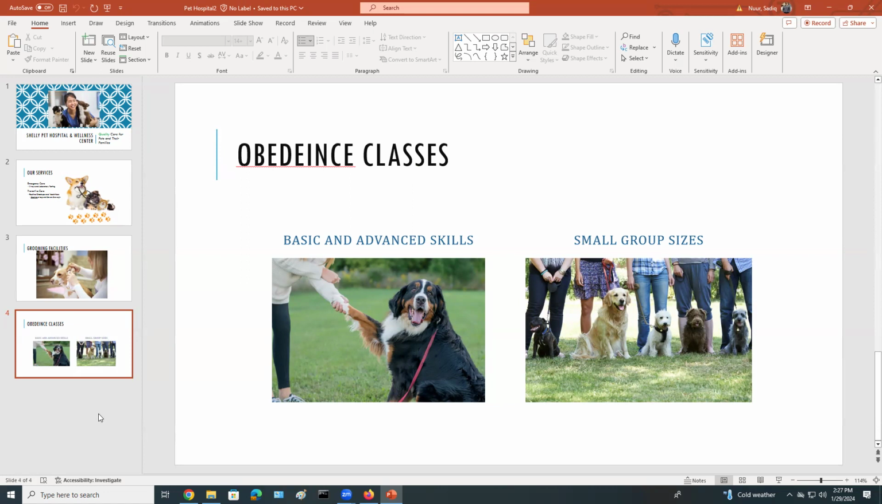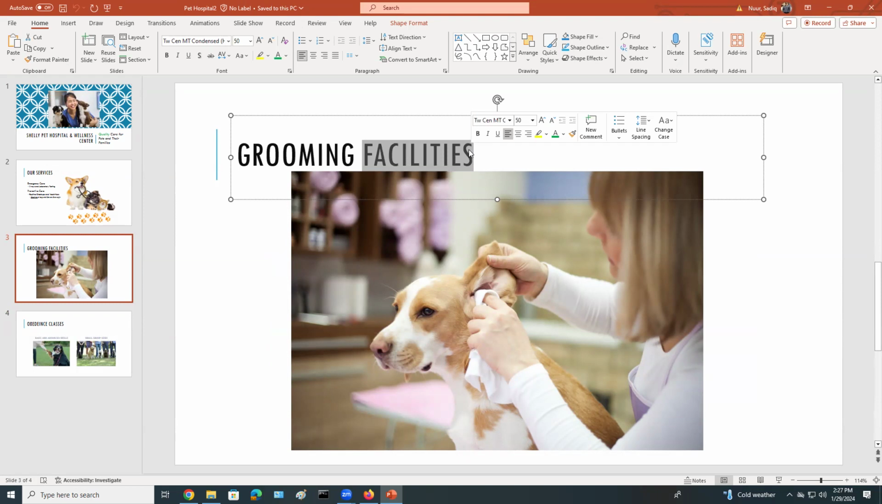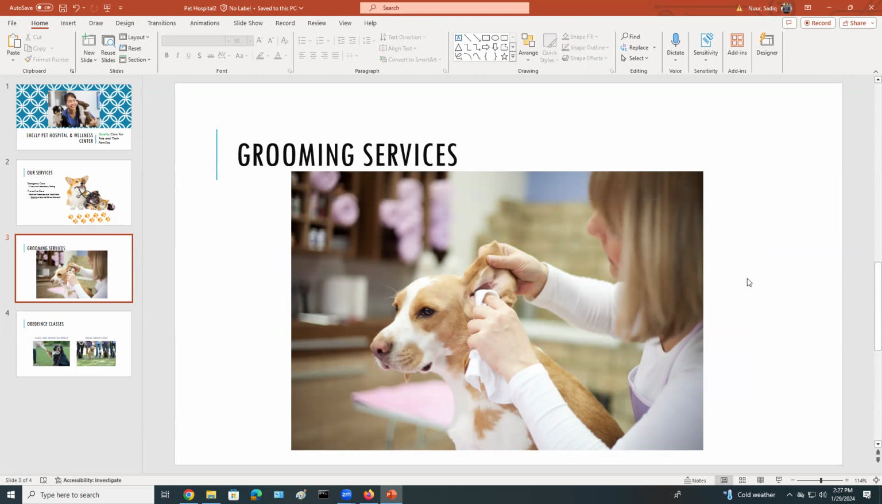Next, making changes to the slide text content. So we need to delete the text in a placeholder. To do that, I will go to the grooming, and instead of facilities, I will change it to services. You can change anything, services. And you can delete anything you want.